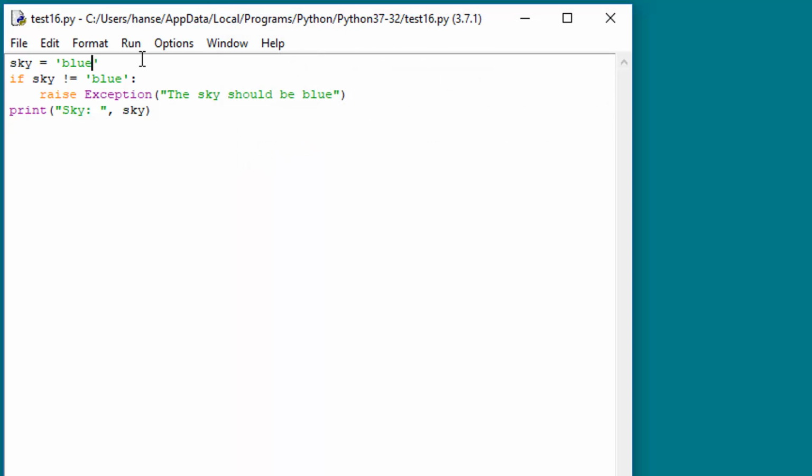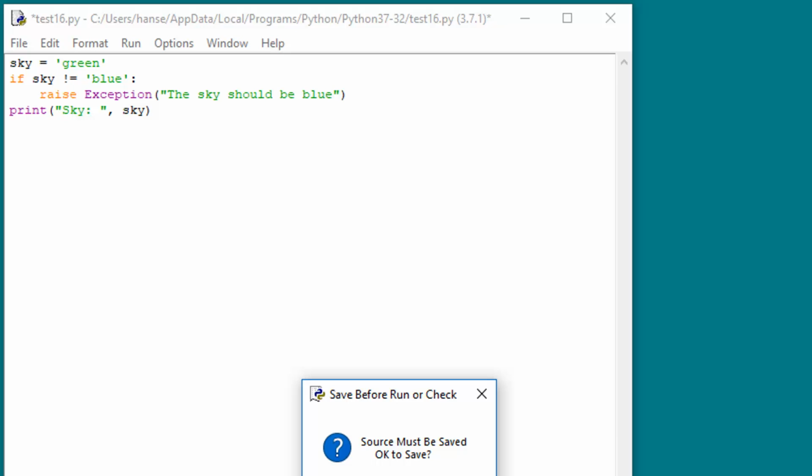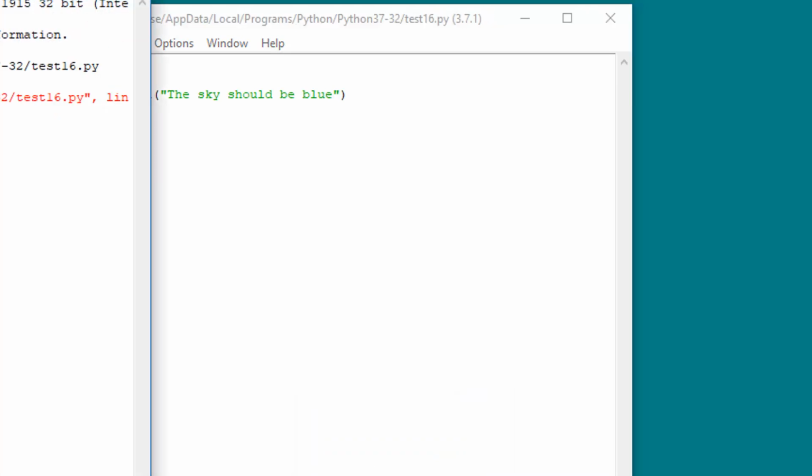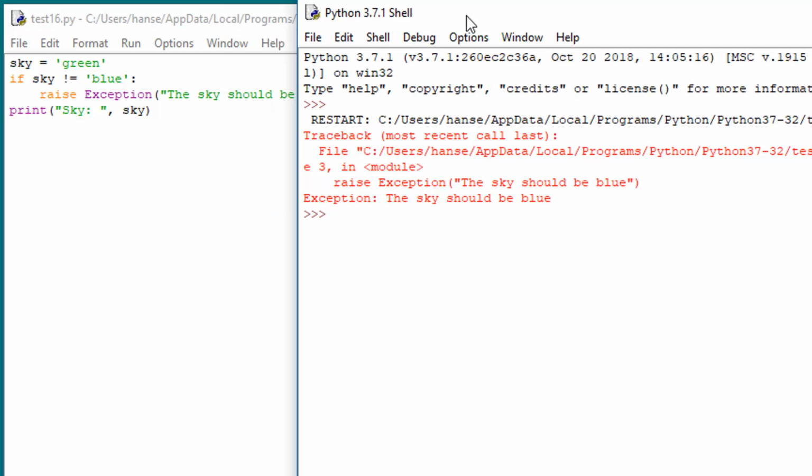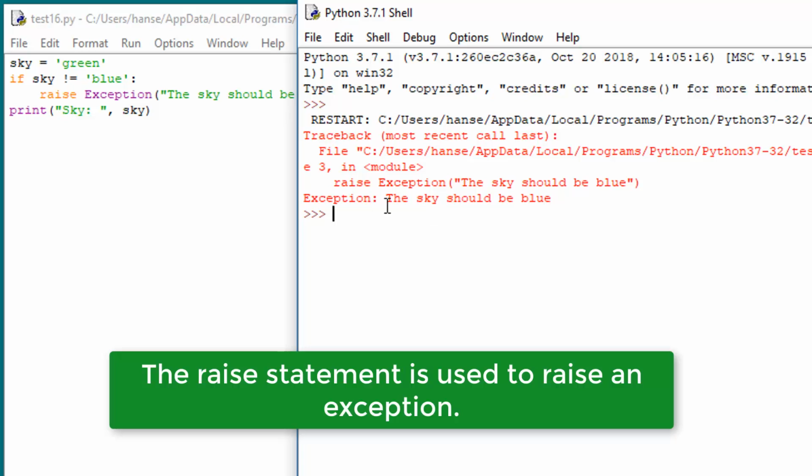But let's say the sky isn't blue. Let's say for the value of sky we get green. And so what we want to have happen is for it to go into this block of code with this if statement: if sky is not blue, raise exception, the sky should be blue. So we're going to run it. And we run this, whoa, you get your own Python error. We actually raised an exception, and we said the exception, the sky should be blue, and see how it crashed out of the program.